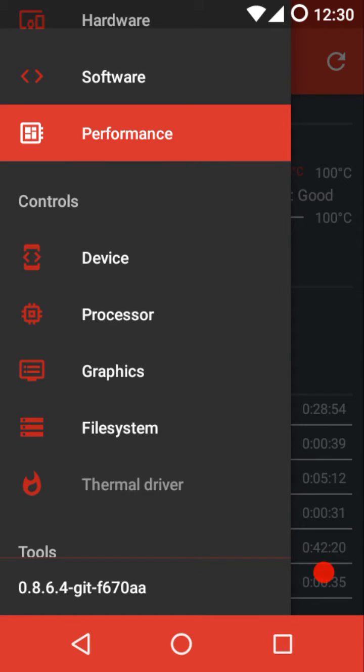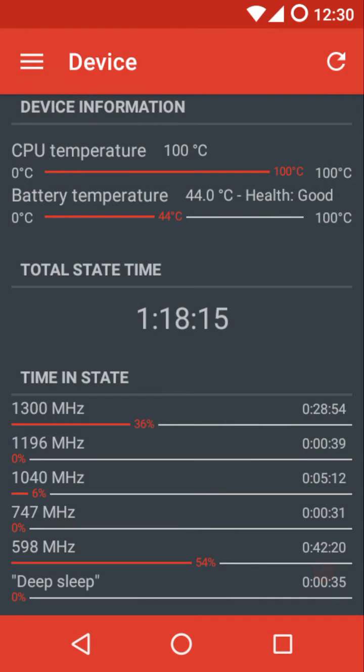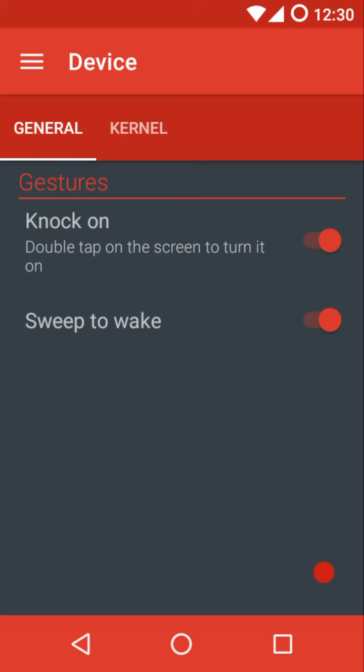Then under the control section, this is the place where we can configure most of the settings. As it was mentioned in the introduction, it depends on the kernel which your ROM comes with, or the custom kernel which you flash. So all these features depend on that. I'm using a custom kernel just to give you guys a brief idea of what the device control app can offer you. From here we can enable the knock on feature, which is nothing but double tap to wake, sweep to wake. You can enable all that stuff.